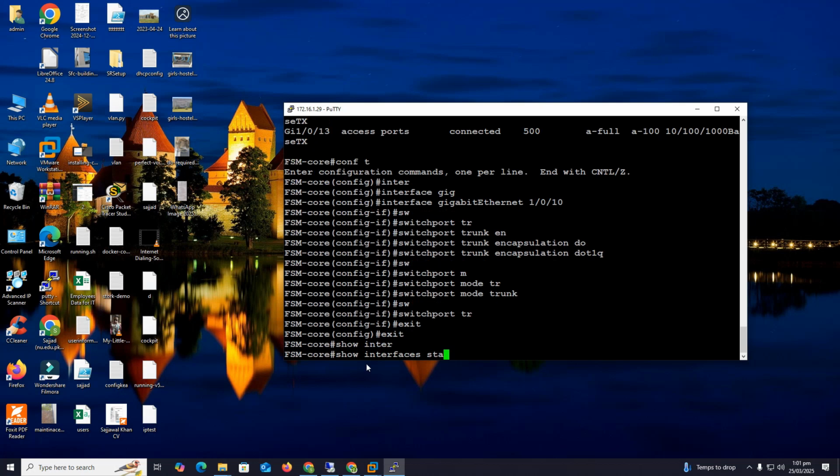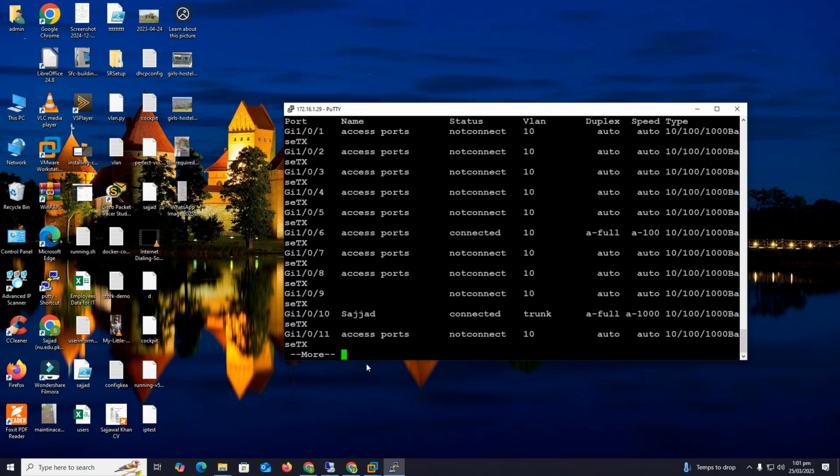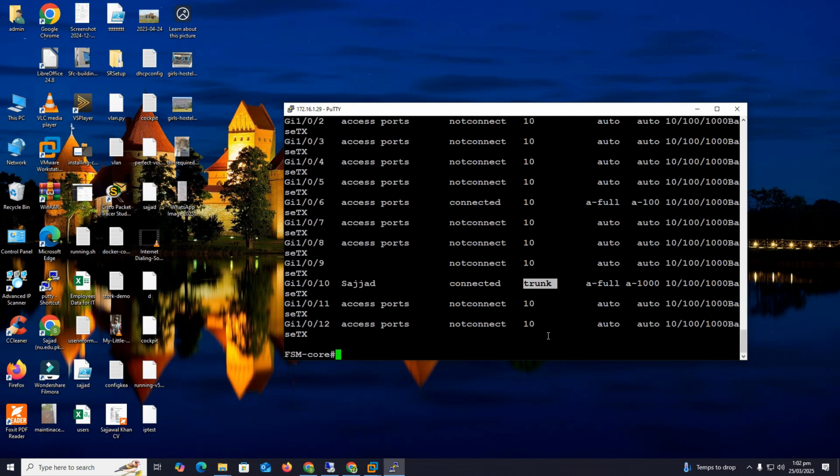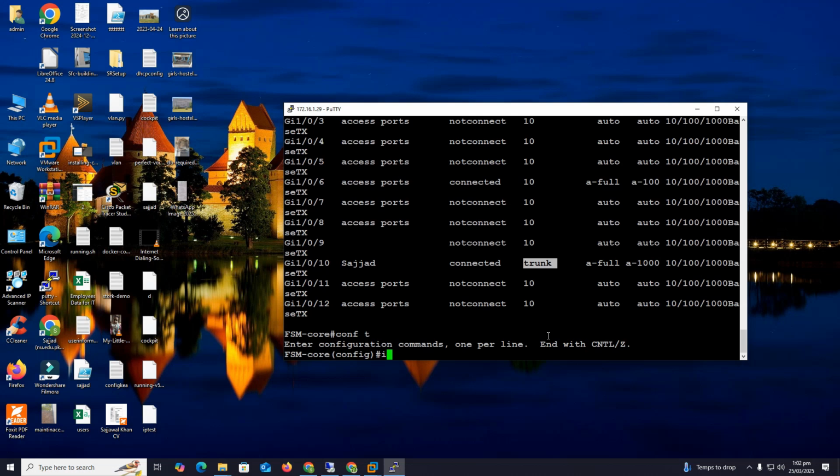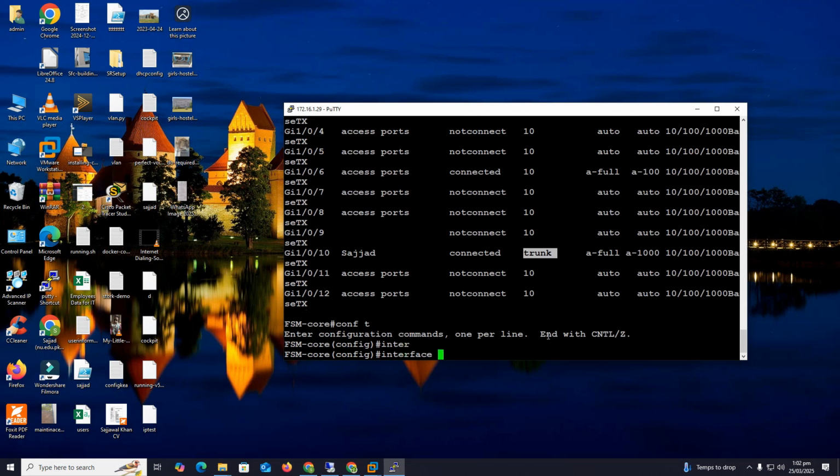Type command show interface status. As we can see now, port number 10 changed from access port to trunk port. I have now reverted this port to its original configuration. Wait and watch.